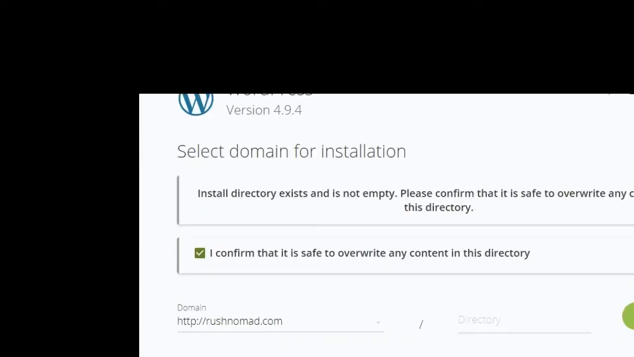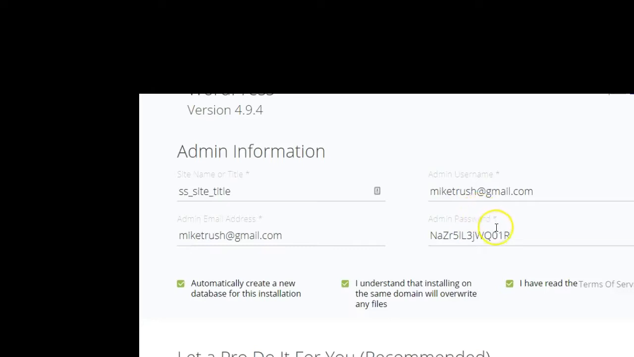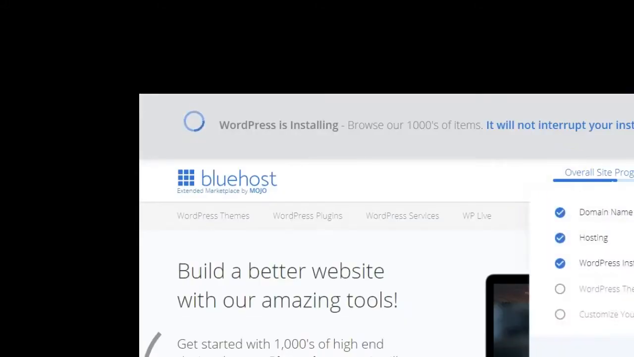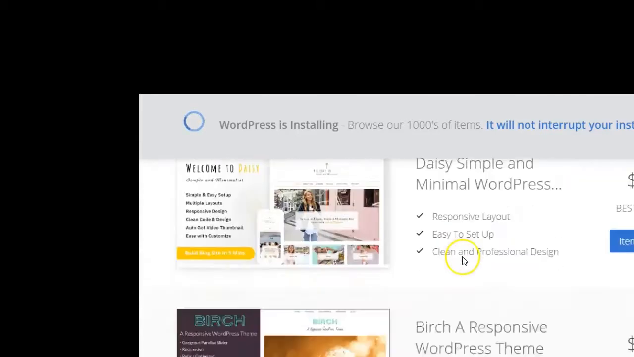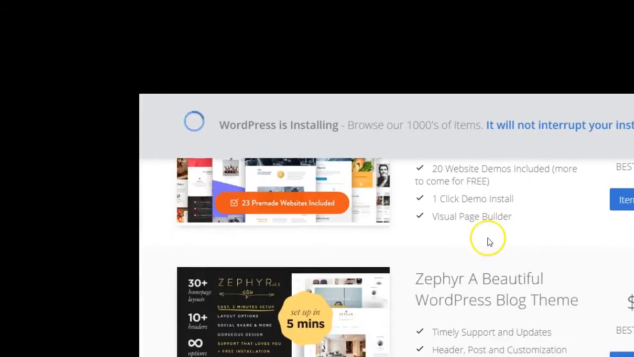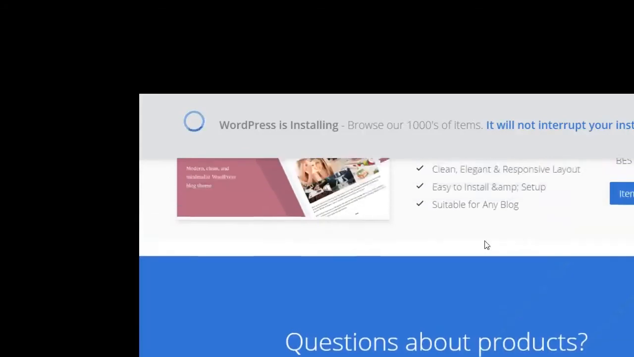So hit next, confirm that it's safe. Here's my admin and my password, so I'll go ahead and change this real fast. And we're plugging right along, 45% done. Here it's going to give you a lot of options for different themes, and you can easily buy these. There are a lot of free tools as well, which we'll cover in a little bit.